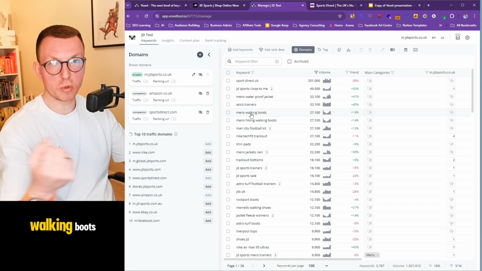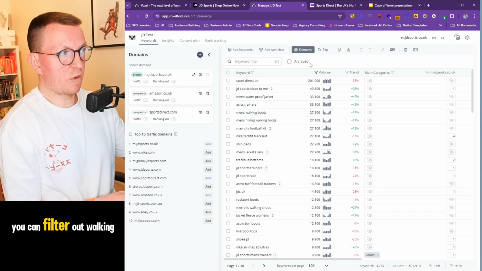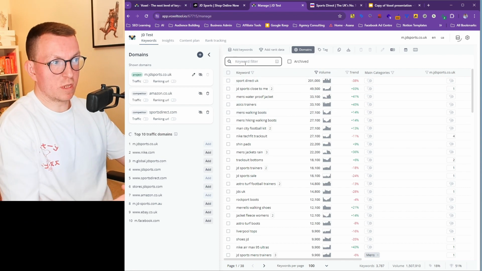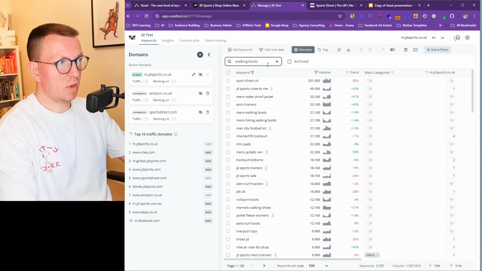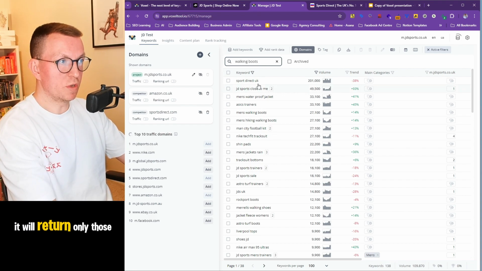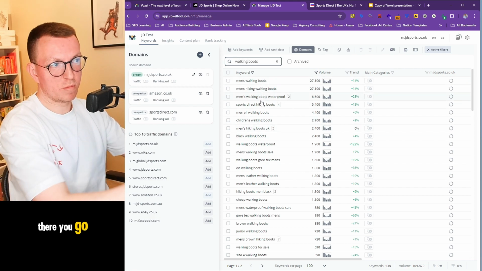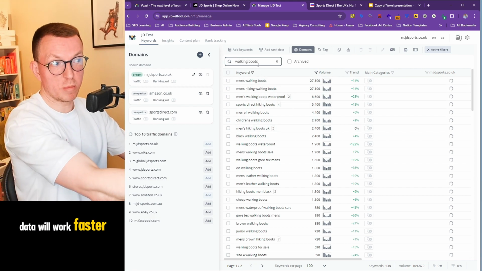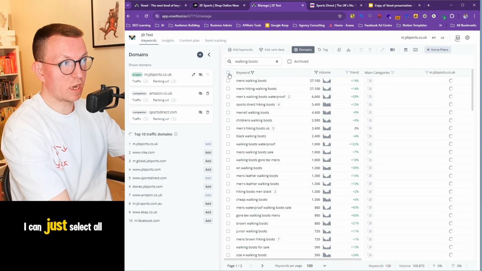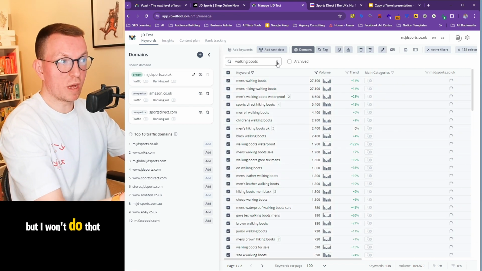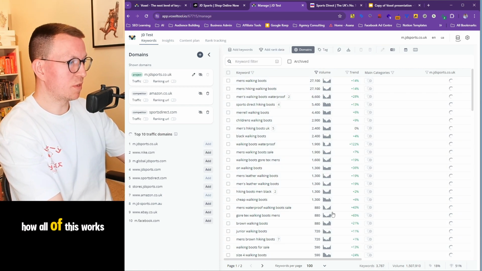So if you don't want walking boots, you can filter out walking and boots in this tool. So walking boots, if you hit enter, it will return only those once it's finished. There you go. Once it's finished fetching the data, it will work faster. But you can see here, if I don't want anything to do with walking boots, I can just select all and archive. But I won't do that now, just so you can see how all of this works.